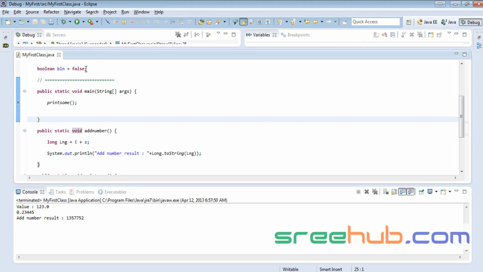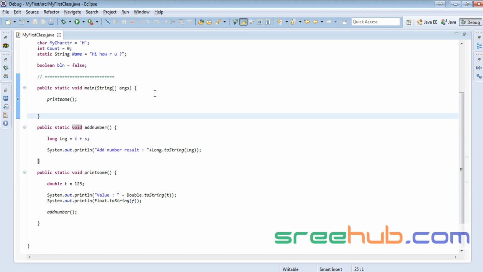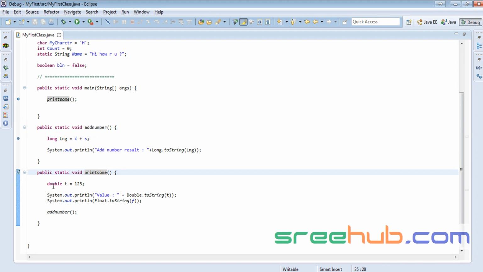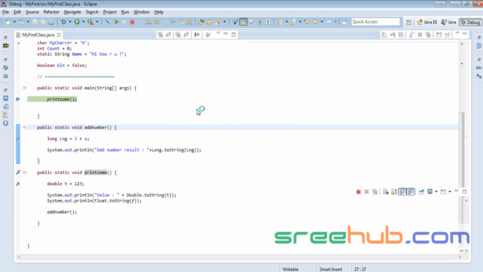So let me do one thing. Let me create some more debug points. I have one debug point here, one more here, one here, and one here. Just debugging points. Let me run this now. Now let us see what happens here.